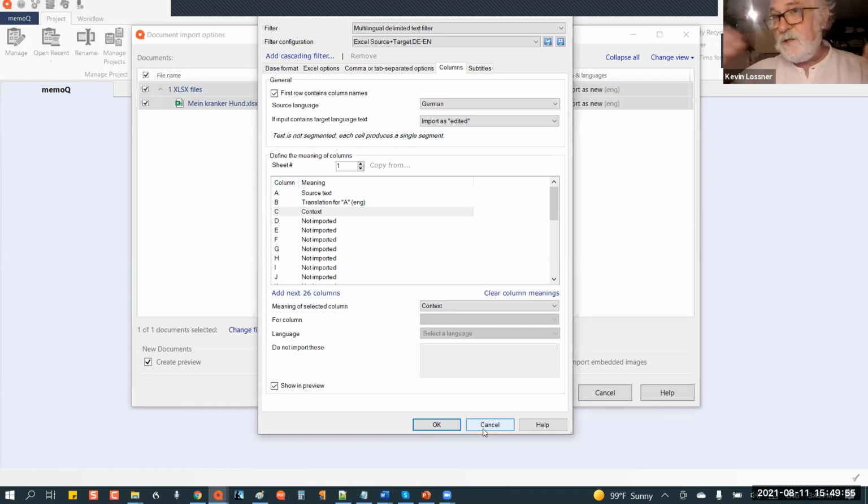So if there was one or two that needed to use the regular Excel filter, I would have to manually change that. But Word files and HTML files and so forth would just come in normally with the filters and would not be at all disturbed by any settings that I had configured in this particular template. So really here, all the template is doing is making sure that for the Excel files, the multilingual delimited text filter is automatically chosen.